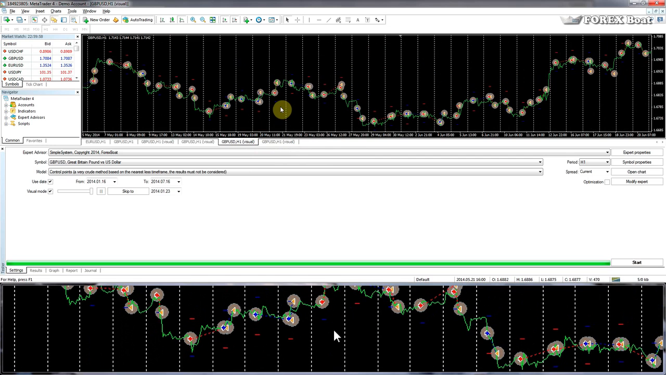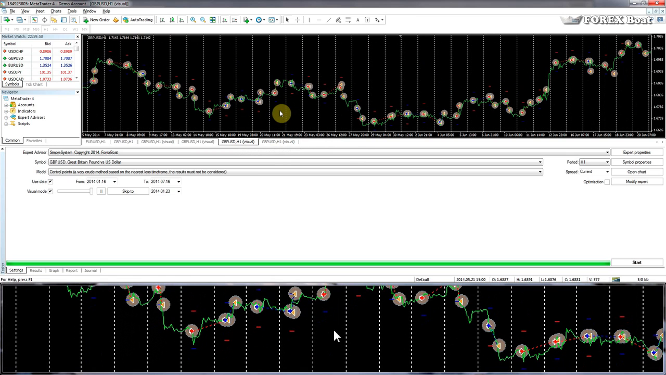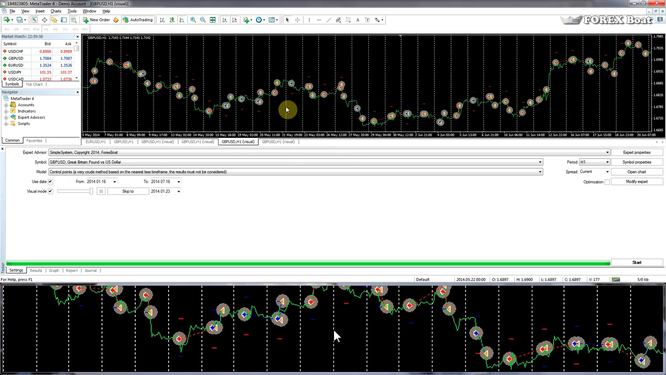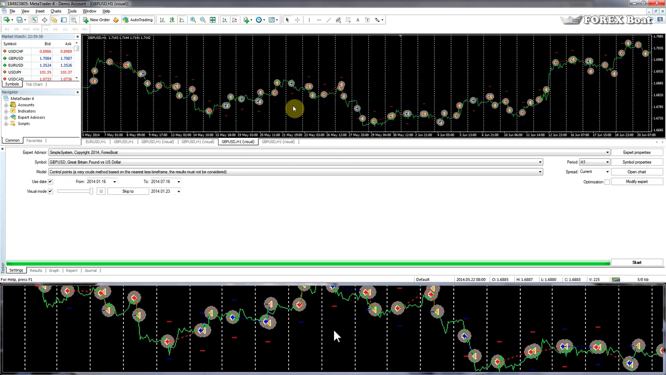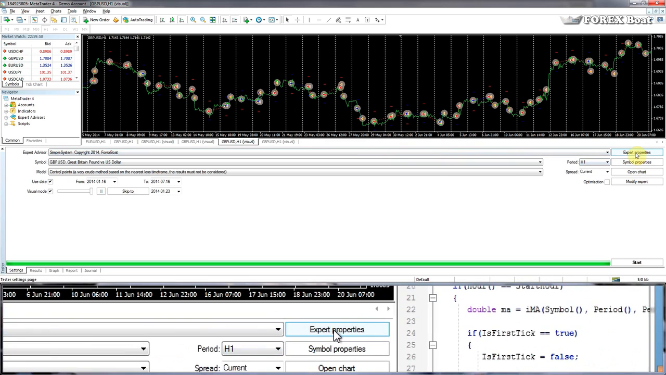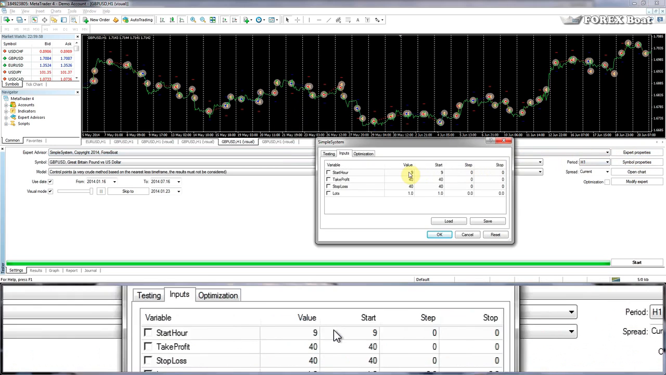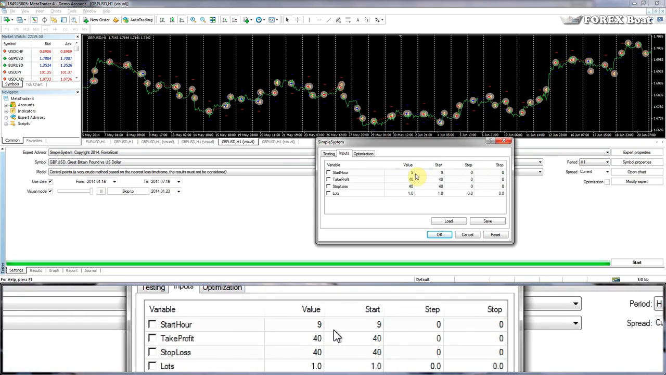Maybe it's not the right time to enter. Maybe 10 o'clock is the right time. Maybe 15, or 3 o'clock in the evening, is the right time to enter. So how are we going to do that? We're going to go into expert properties, and we're going to set some optimization parameters.